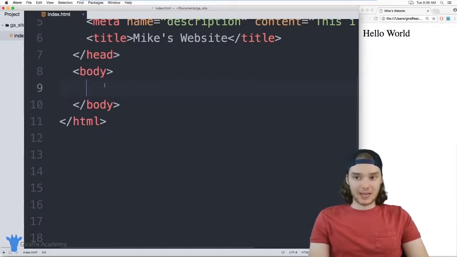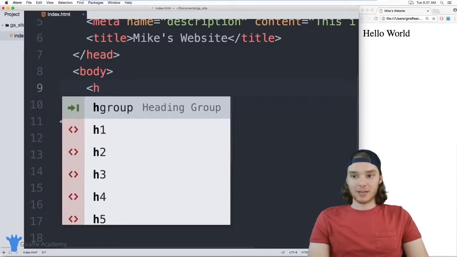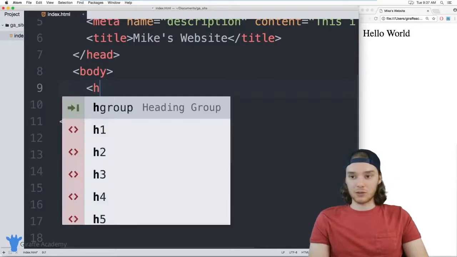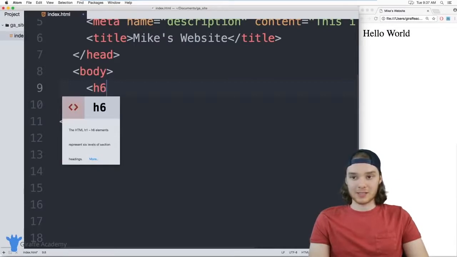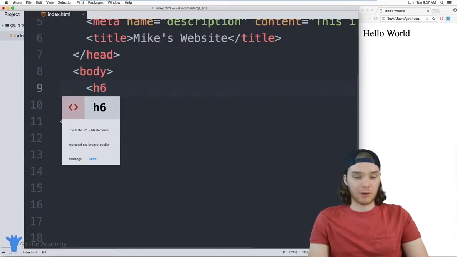And the way that we write this heading tag is with a less-than sign, and I'm going to use this H, and then after H, I'm going to give this a number. So I can give this a number either 1 through 6. So I can give it a 2, 3, 4, 5, or a 6. And this will basically spit out a header for our website.